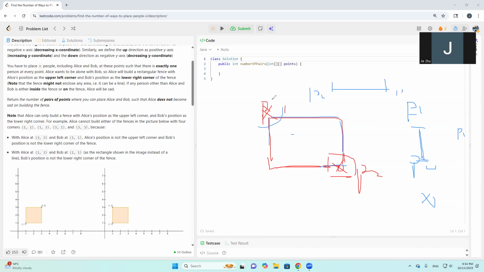So that means for this top left, P1's y should be greater or equal to P2's y, and P1's x should be smaller or equal to P2's x, right?